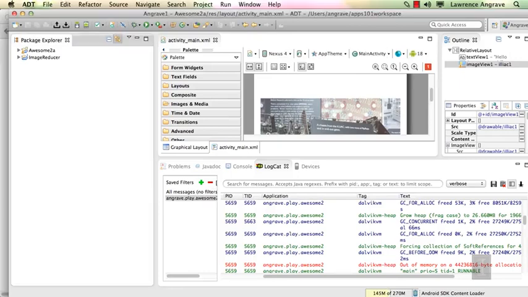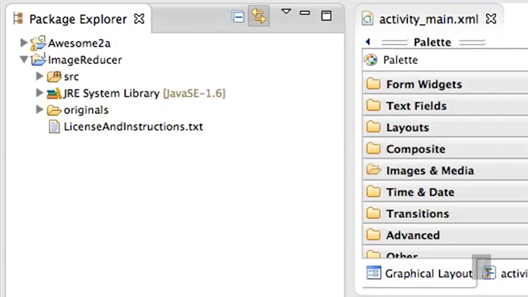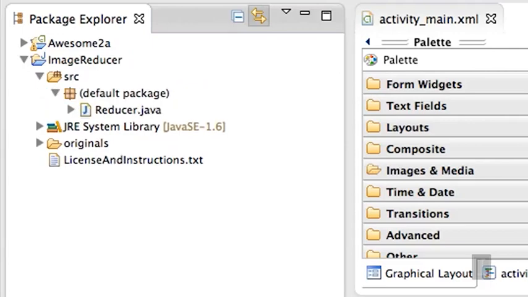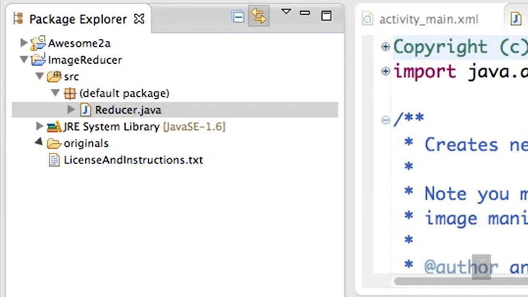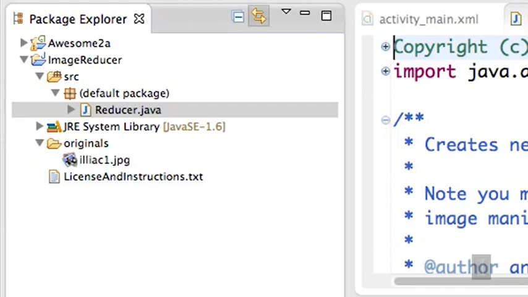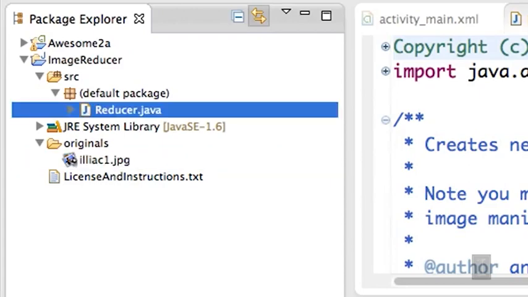Okay, finish. Right, so over here now we have two projects. We have my little image reducer. It's got a little J to say that it's not an Android project, it's just a little Java project. All it is a single file called reducer.java, and feel free to look through that code if you're interested. Also in this project, as a test, I put a copy of the Iliac 1. And when you run this code, it's going to look at all the pictures it can find inside this originals and make smaller versions of them.